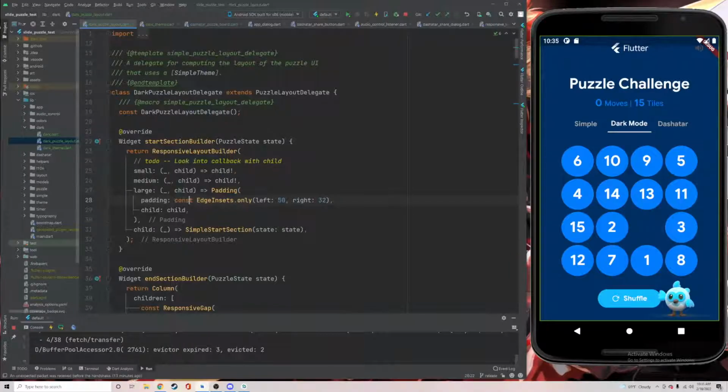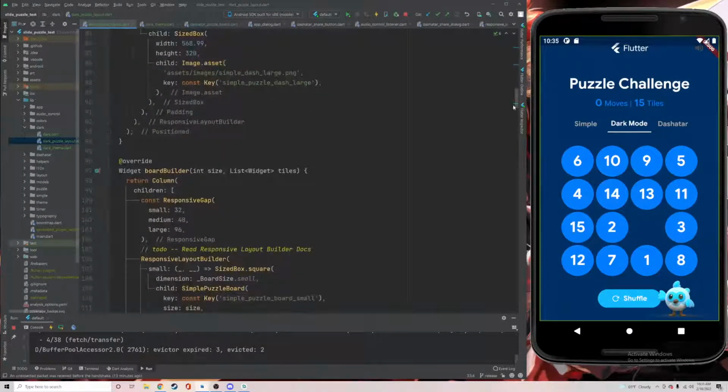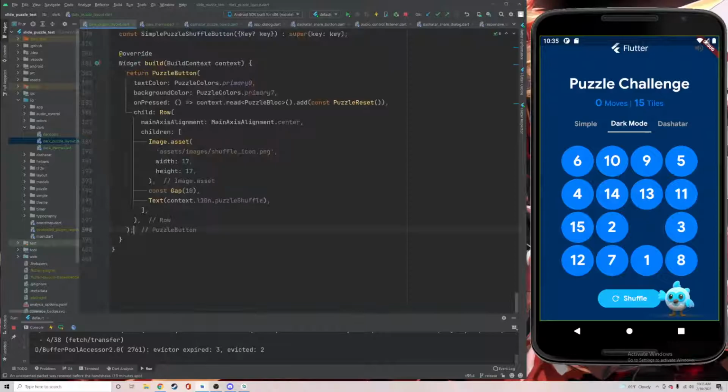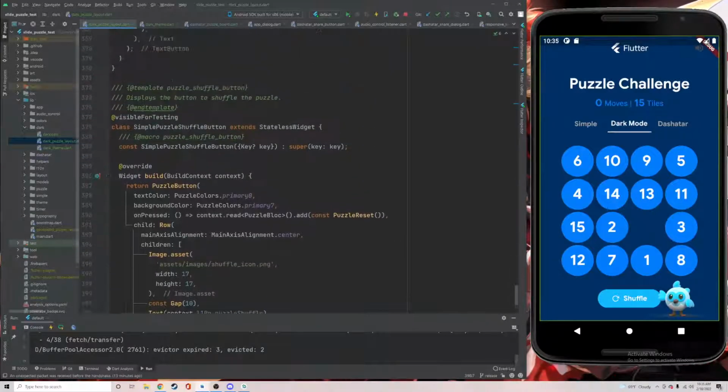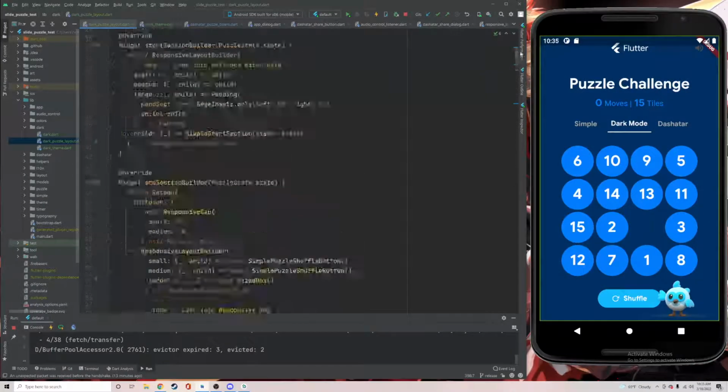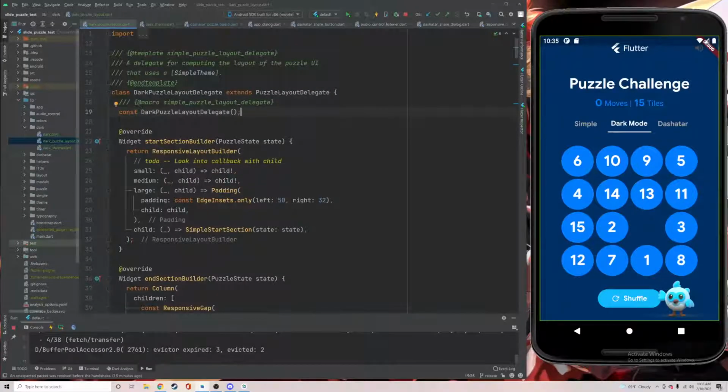And if you go onto desktop, it will have the start section on the left side. It'll have the puzzle in the middle. And then it will have the shuffle icon, or the final column, the end section on the right. And that's just the way that it's built, and that's defined through the responsive gap. But so now we've really identified all of the elements that you would need to customize to create your own theme. So in the next video, I'll just be showing you how to create them.